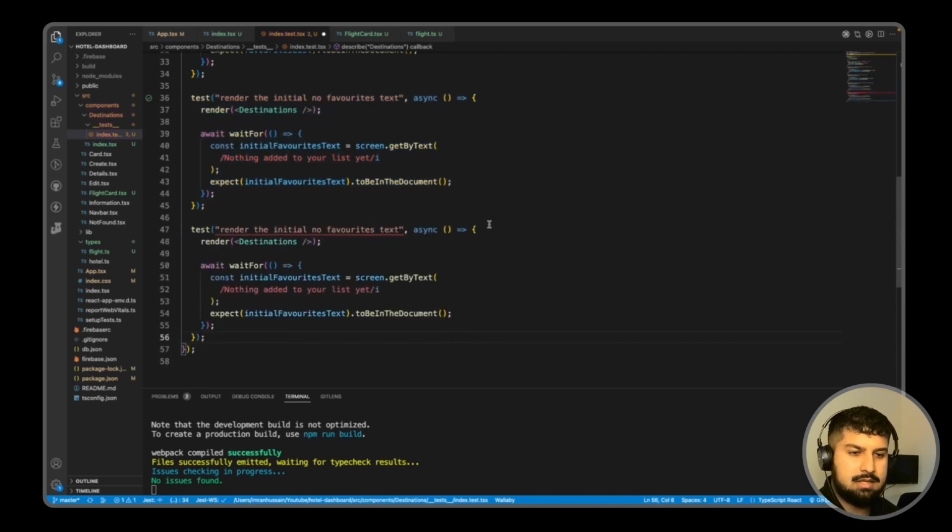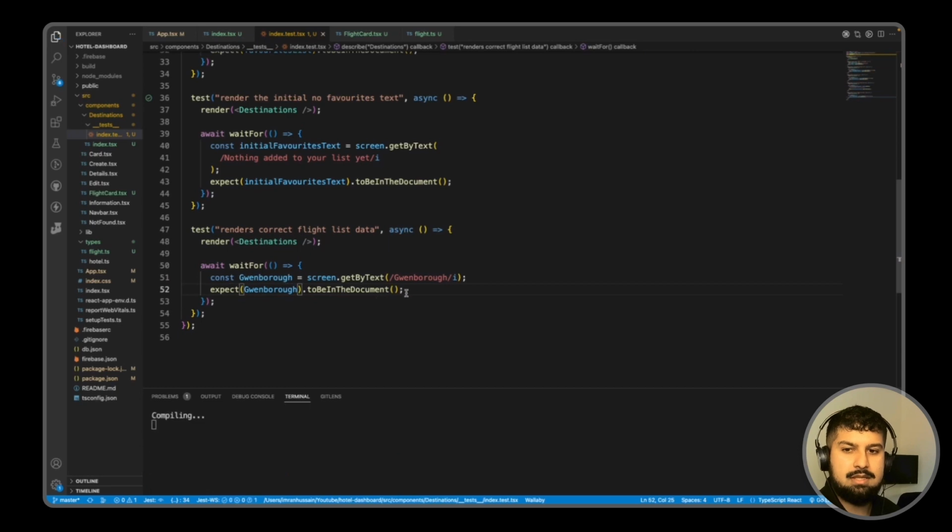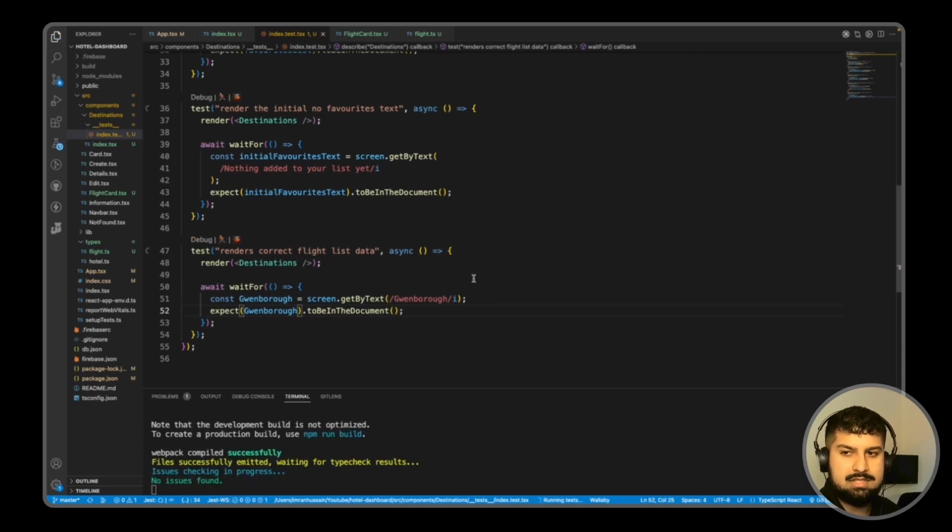So in here, I'm just going to name this as renders correct flight list data. And this is async. We render the destinations and then we await for this const of Gwenborough. So I'm just going to bring this in, and then we want to expect that to be in the document. So if I just copy this, bring this in here, and this is just to test that the relevant information is being passed in correctly.